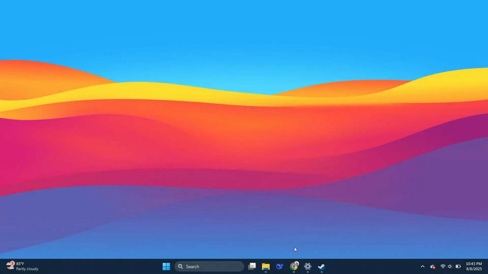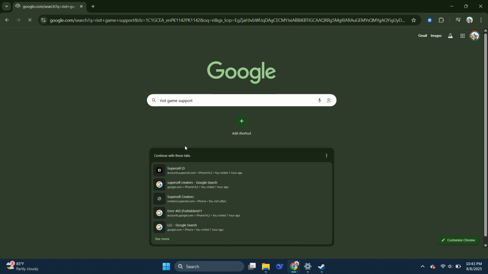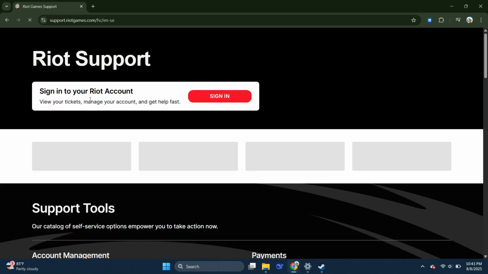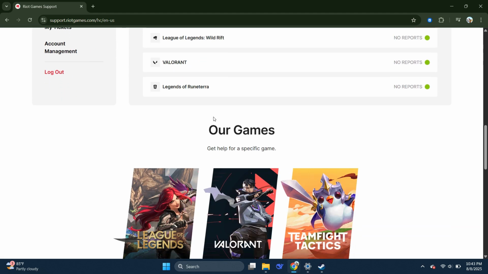First of all, open up your preferred web browser and search for Riot Games support. Then just click the first link and make sure you're logged in. If you're logged in, then you can go on further. Now scroll down and click on Submit a Ticket.